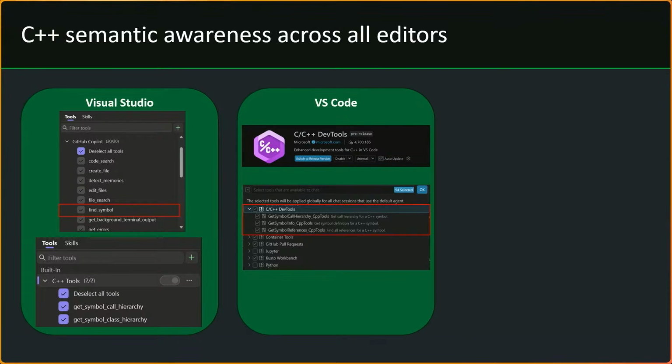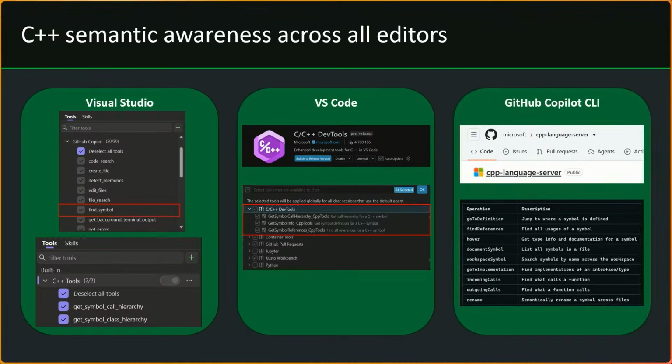And so you're also able to have that same interface in VS Code if you were to want to perform LSP operations in VS Code. Finally, we have it in Copilot CLI, as we saw today, through the Microsoft C++ language server.